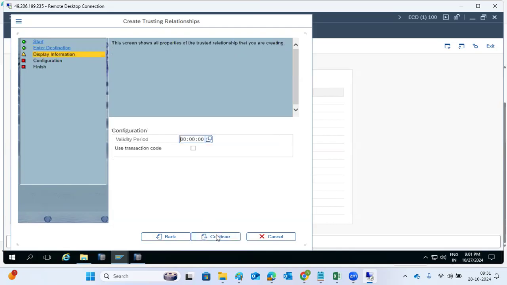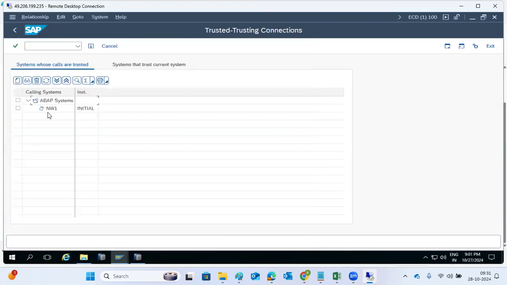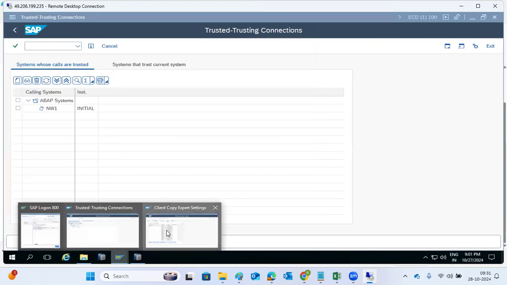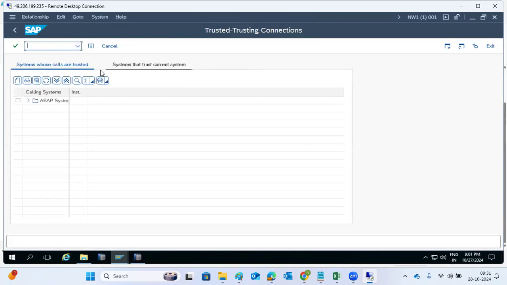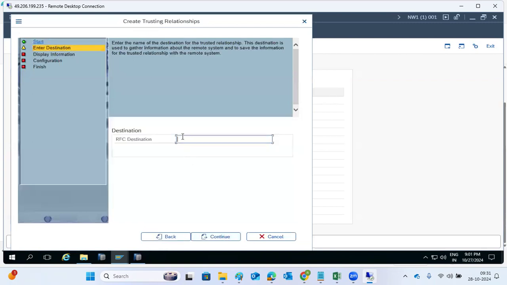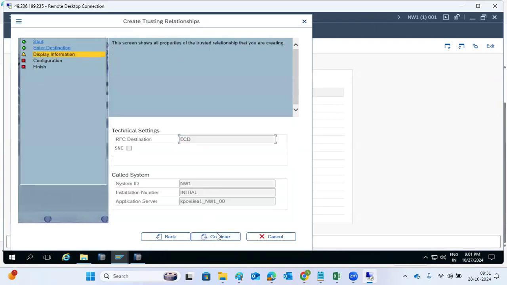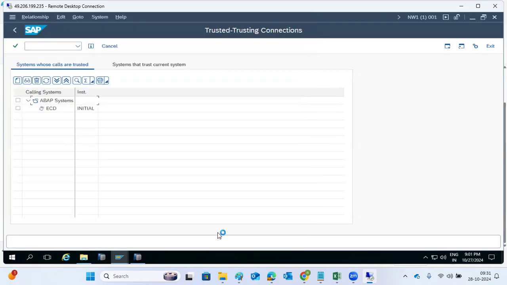So you are just establishing a connection here. That is done for NW1. Now I will log into NW1 and establish the connection back to the ECD system. I am establishing trust on both sides, so that the system will trust all the calls. Go to the connection, then the RFC destination, maybe ECD. I thought it would be there, and yes, it is there. You can also enter a different naming convention.